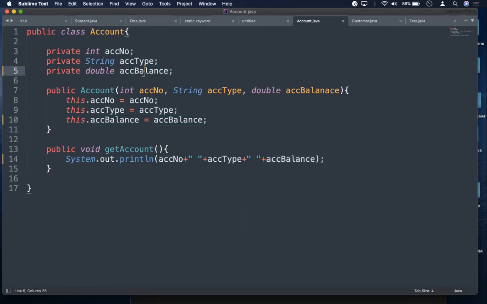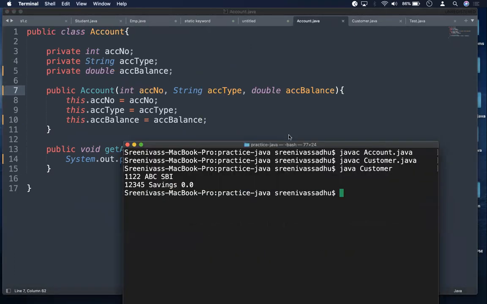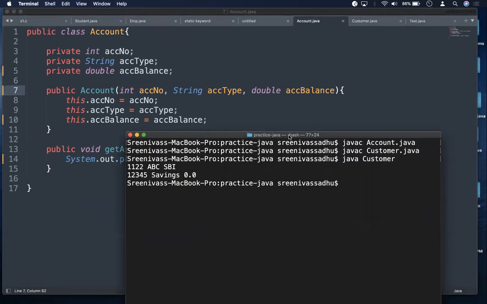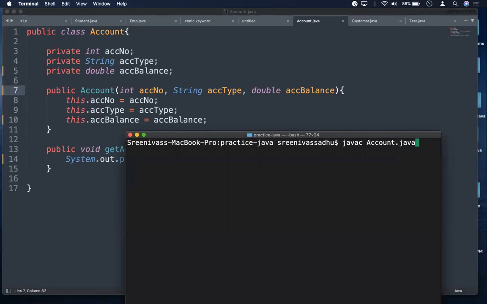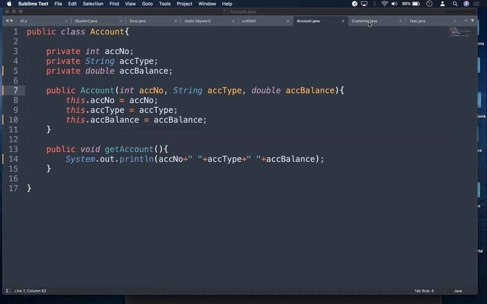So here I have ACC balance, and this ACC balance is constructed. Yeah, so there was a small mistake here. This is balance, and here this is not balance, a spelling mistake happened, that's why it's not getting printed. So I have corrected it, account balance. Now let me compile my account class separately. Then we can see the proper output. So javac Account.java, it's compiled now. Now javac Customer.java, and when I run Customer, now you can see the account data also getting printed.